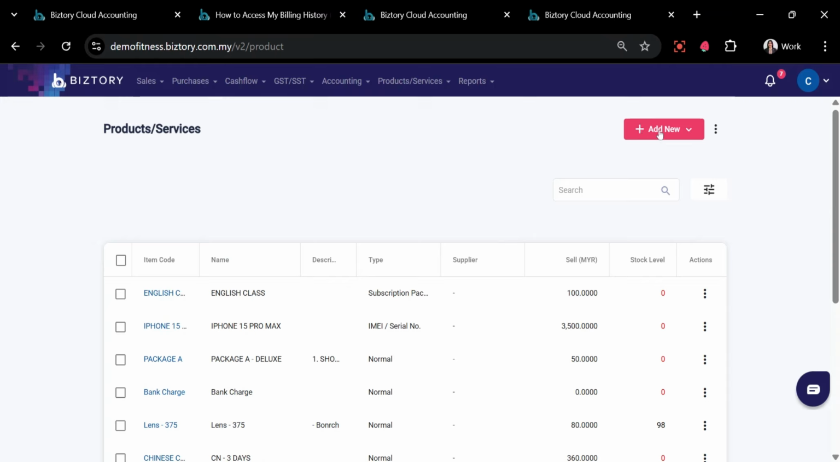Okay, so when you add new, we actually have a few product and service categories. So you can create a normal one. Okay, so this IMEI or serial number product is for you to control the IMEI number products. For example, if you're selling phones, then you have to use the IMEI and serial number products. This is to control the serial number.